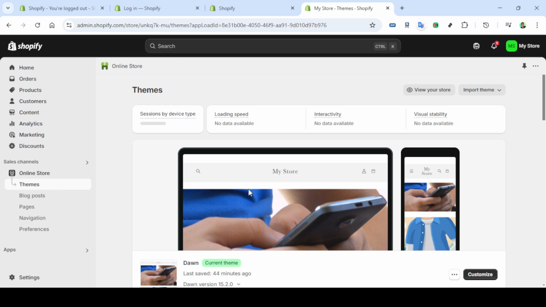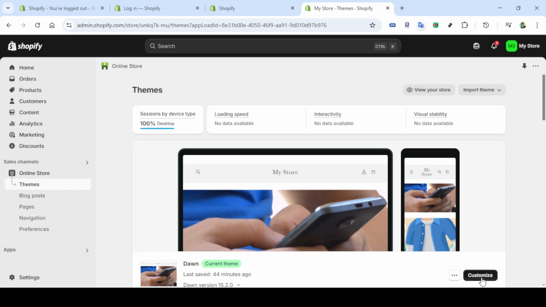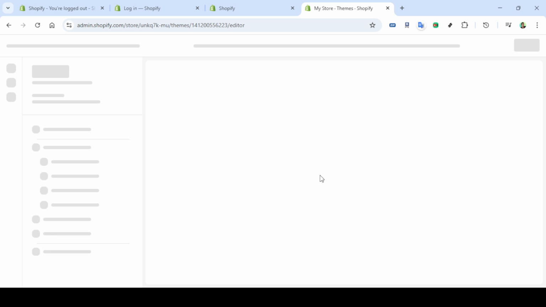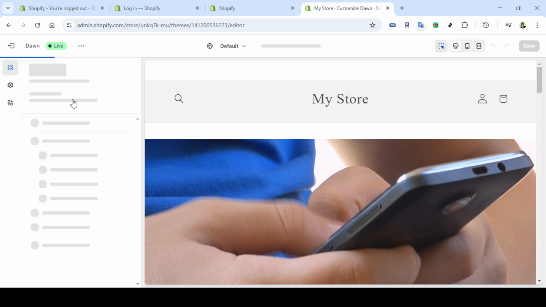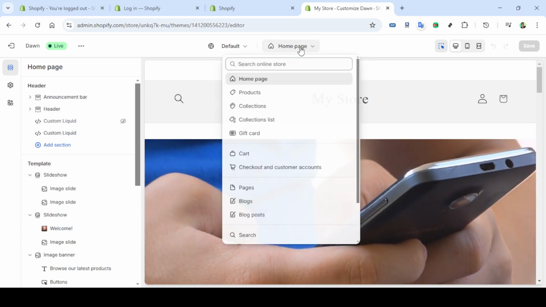Now that you're logged in, let's get started on adding that size chart. From your dashboard, locate and click on My Store, then navigate to Themes to access your store's theme settings. Once there, click on Customize. This will bring you to the theme editor.